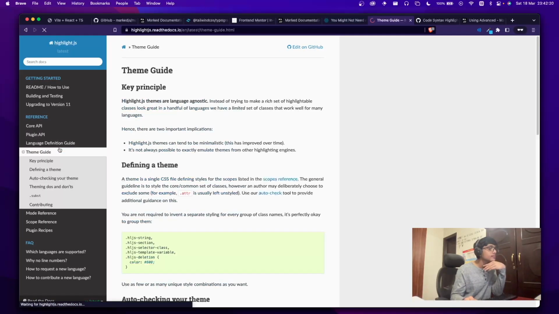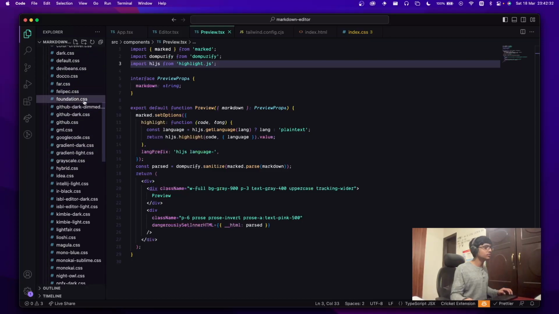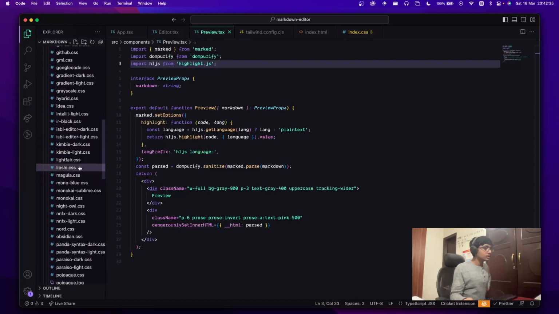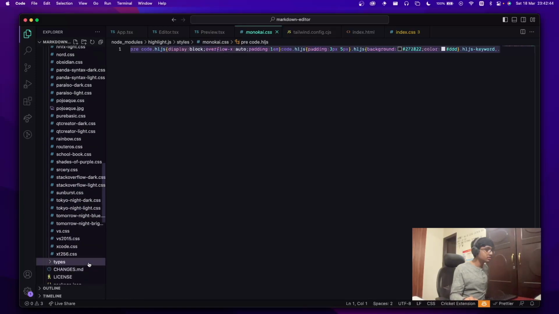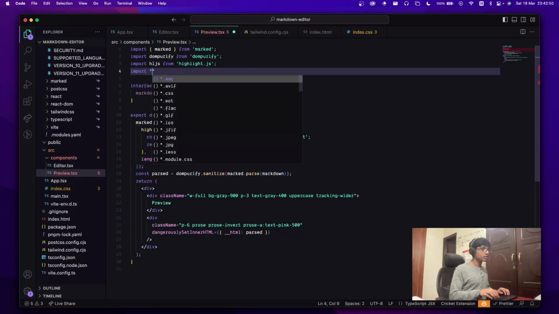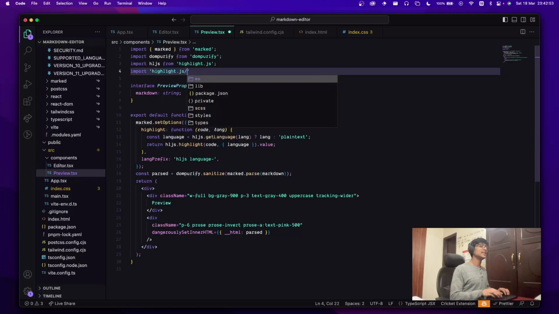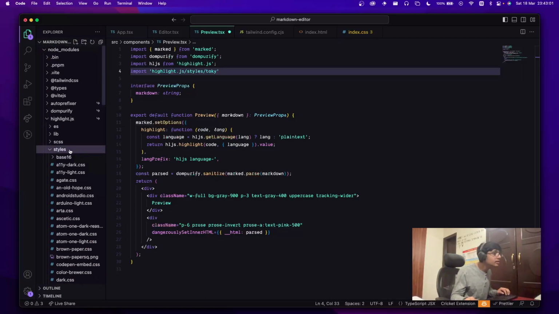Theme guide. Okay, well, it doesn't. Anyways, I know for a fact that I've used a few of these. GitHub Dark. Well, Monokai, I saw Monokai somewhere. Yeah, Monokai, I've used Night and all this stuff. Oh, Tokyo Night Dark is a good theme. So I'll just do import highlight.js/styles/Tokyo Night. It was directly in there, right?